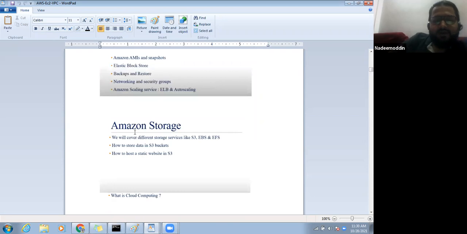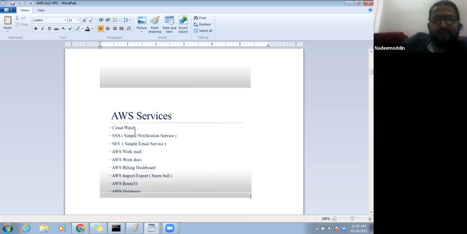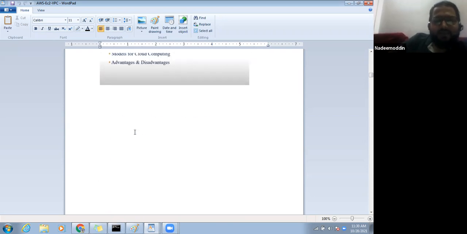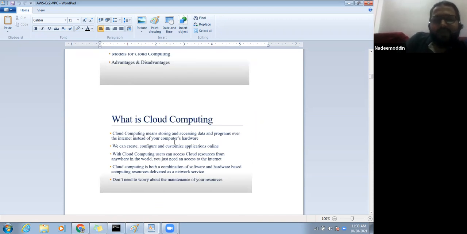How to create Amazon storage, networking, identity access management, CloudWatch, many things are there. Cloud computing means storing and accessing data and programs over the internet instead of your computer hardware. We can create, configure, and customize applications online. With cloud computing, users can access cloud resources from anywhere in the world.